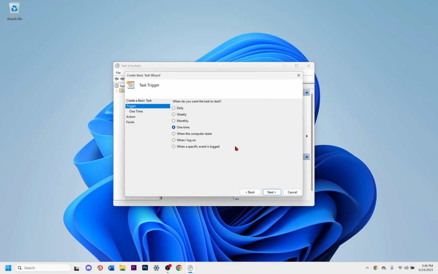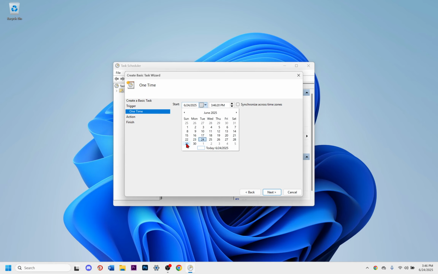And then select when do you want the task to start. So let's say one time. Then we do next, select here the date when you want to shut down your PC. So let's say Monday 30th. And then right now select the time when you want to turn it off. So something like 3 p.m.